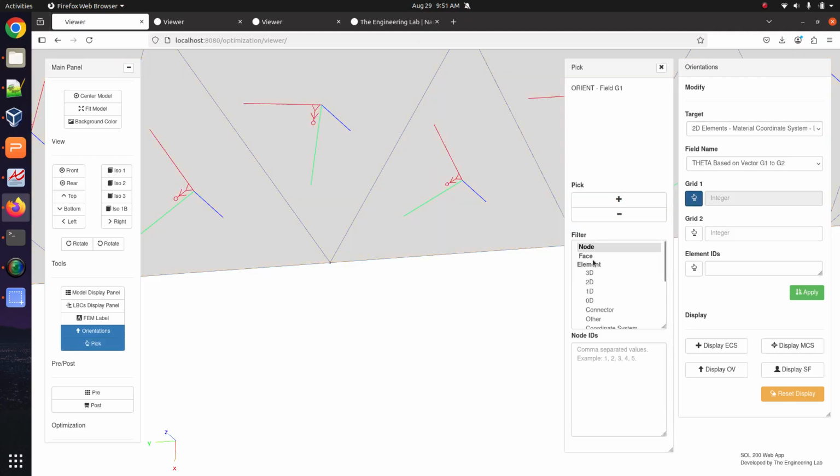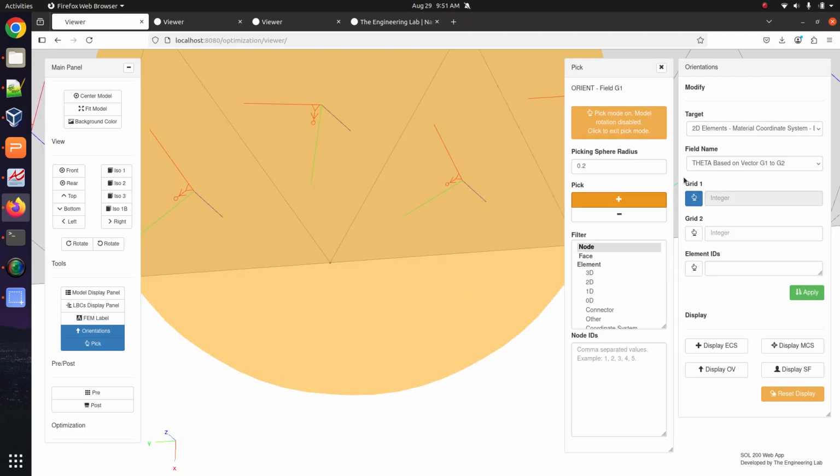So we'll click on grid 1, click plus, and the picking sphere is too big. So let's reduce the size of this.